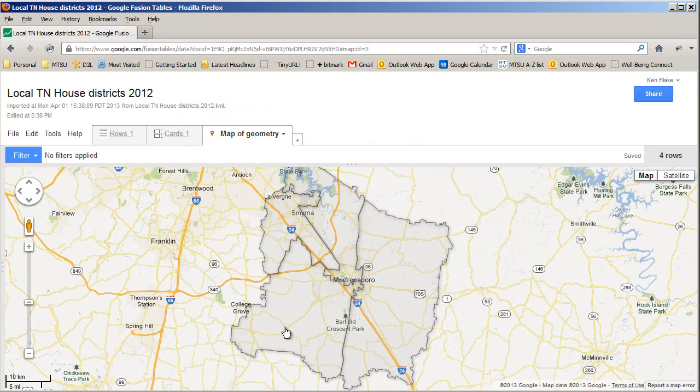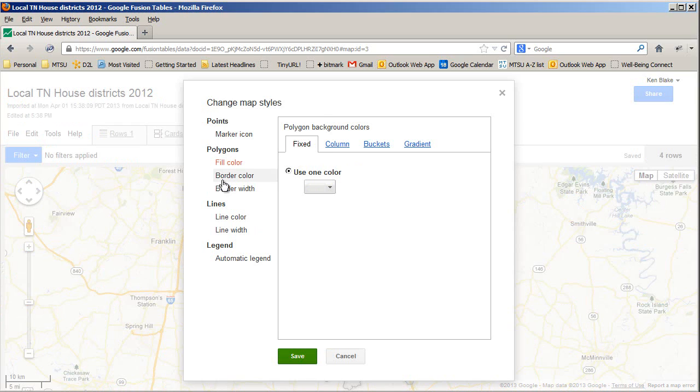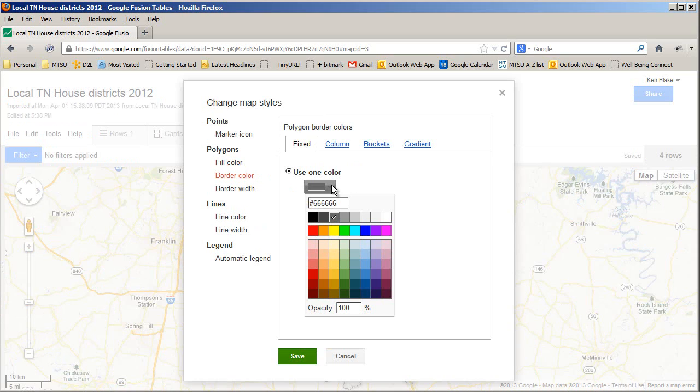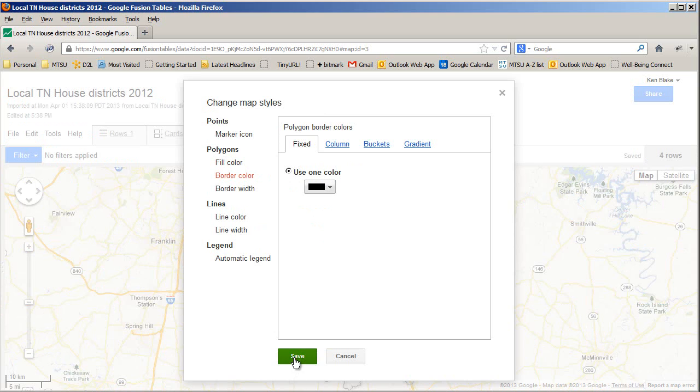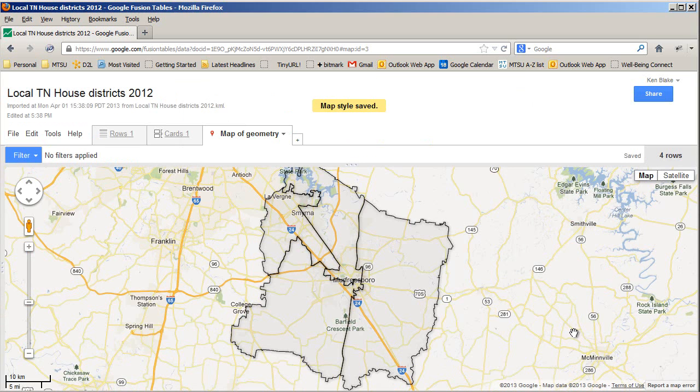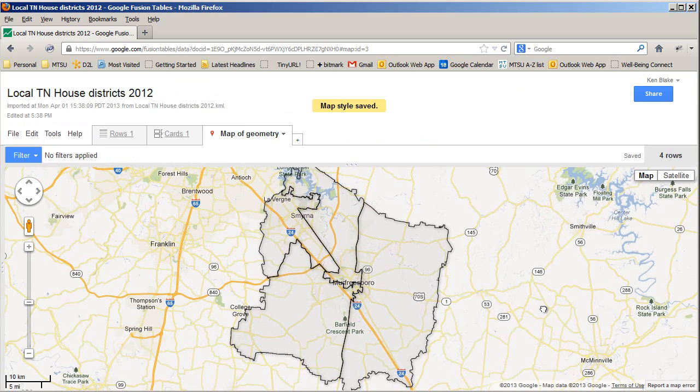Let's see, we could do one more thing. The district lines here are a little bit faint. We could, if we wanted to, and I think I will, bump those up a little bit. Down here again in the polygons area, I can choose border color, and let's go with black to make it a little more pronounced. And click Save. See what that looks like. That's pretty good. Maybe that's all we need to do right there.